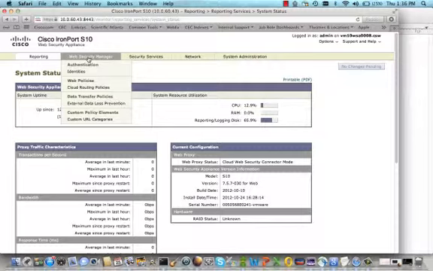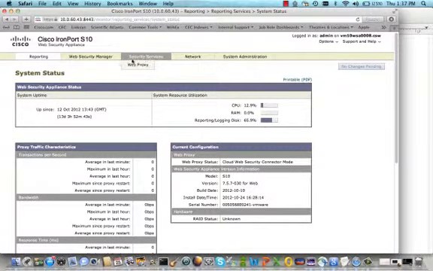Under web security, I can create an identity, but you'll notice there's no access policy or decryption policy. There are a lot of options, so I strongly recommend going back and looking at the user guide for what is supported and what is not supported in the connector mode. These are all the options available under Web Security Manager in the connector mode.